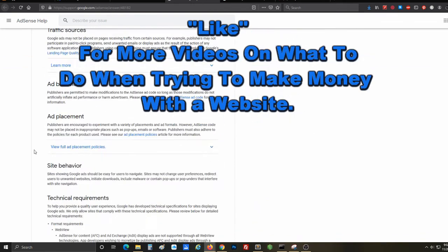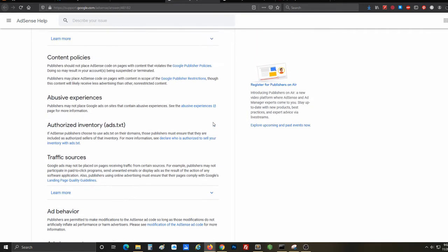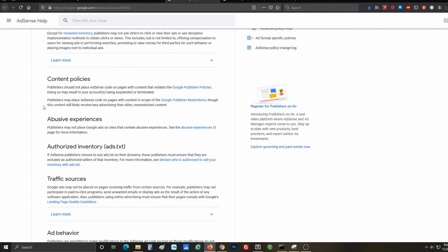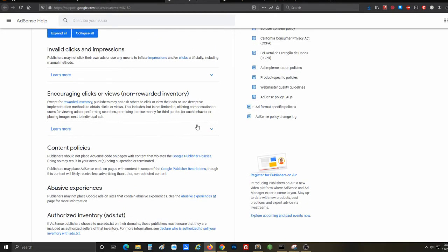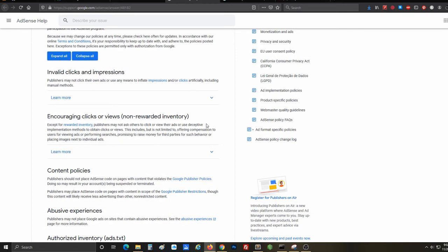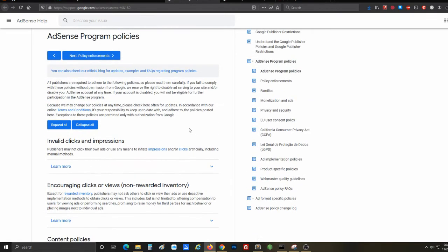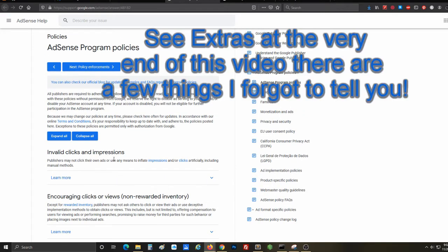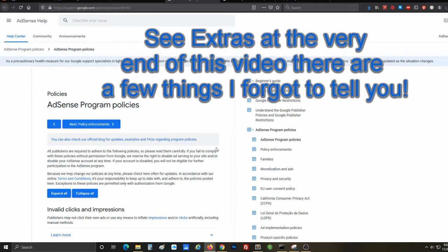And then I was reading they also don't really like pop-ups, and you definitely don't want to have any viruses on there. And let's see what else can we find. Well, this is just policies on, definitely don't want to tell people to click the ads. And you don't want any artificial clicking of the ads. And that's the AdSense program policies.